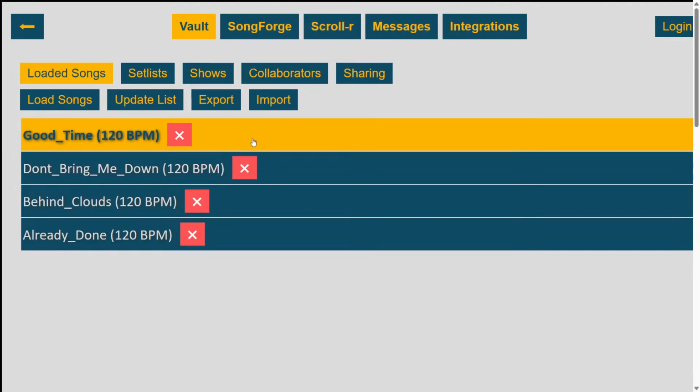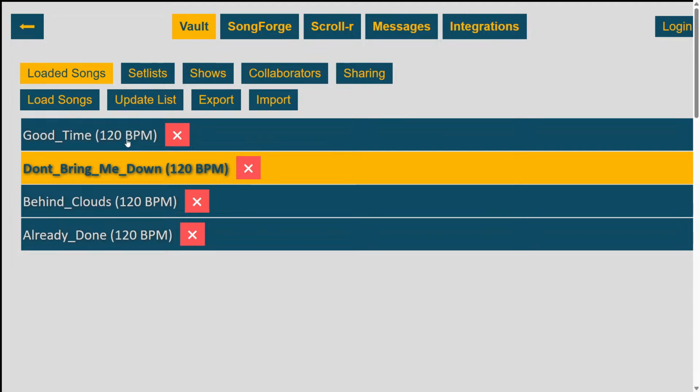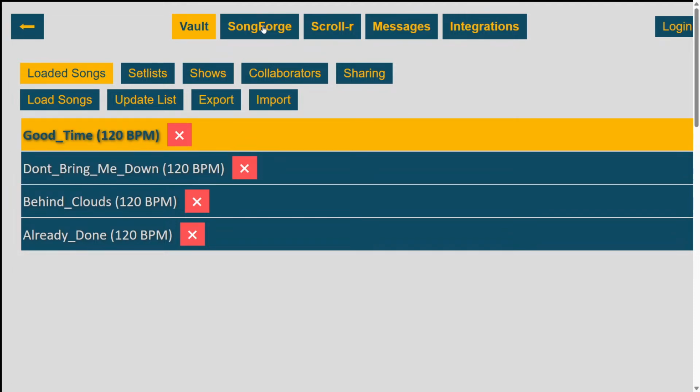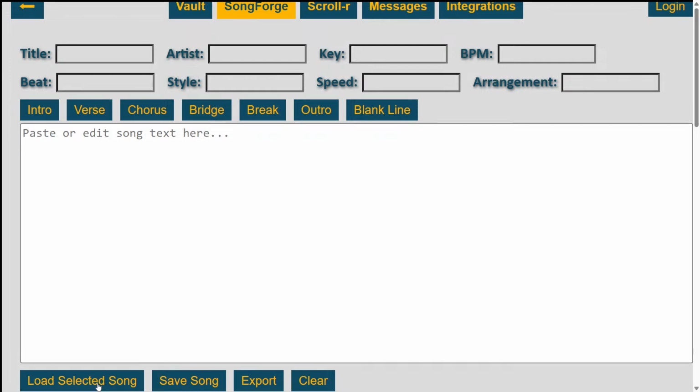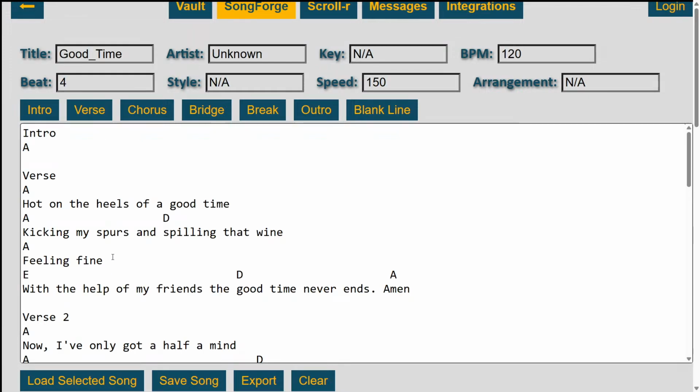And you'll see that I had 4 songs. It defaulted because I didn't have any metadata in these songs. They've defaulted to 120 beats per minute, and there's a couple of other defaults that you'll see. And so when I want to edit these songs, you select one. I'm just going to do good time here, and go to SongForge, and at the bottom you load selected song, and it'll load it right in.